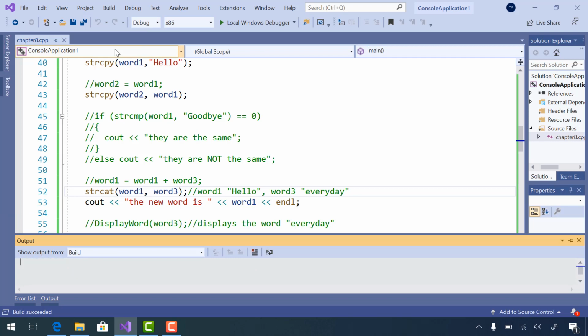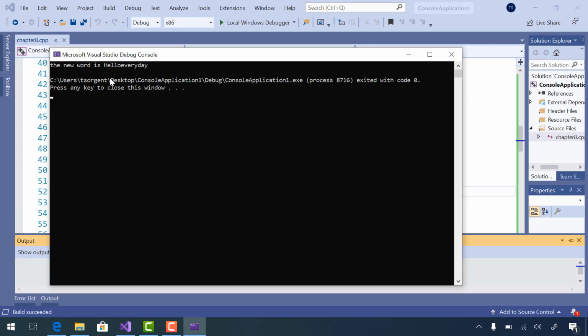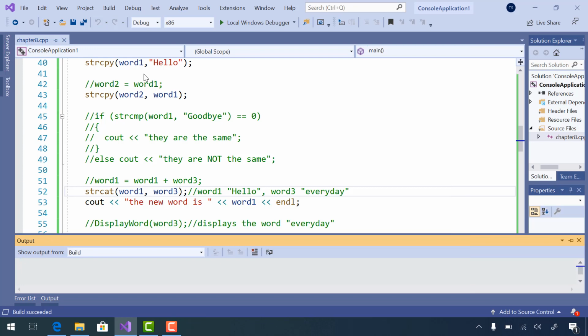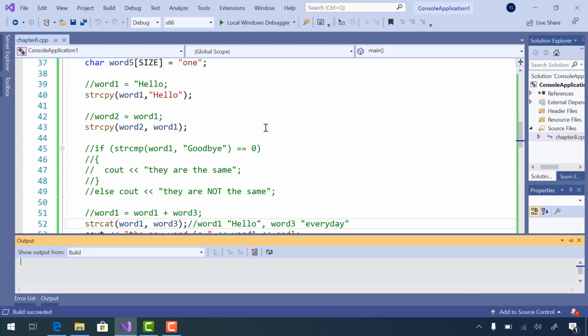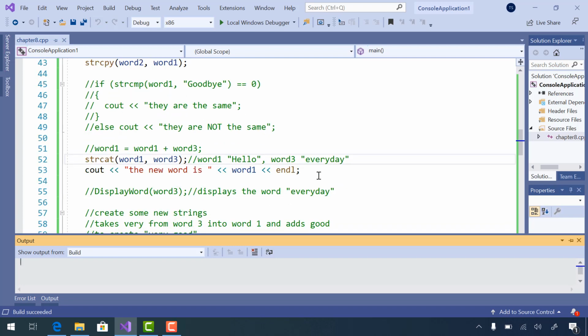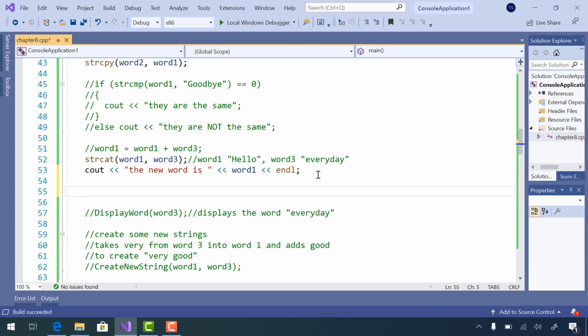Let's see what happens. The new word is hello every day. All right, so we've done string copy, strcat, and string compare. Remember how string compare compares two strings and will return a 0 if they are the same. Now we can do string length. So string length works like this.